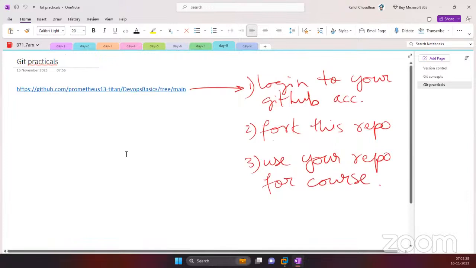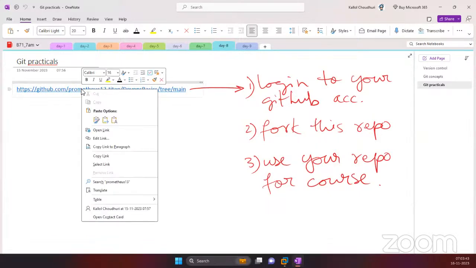And yeah, so by now you should be ready with your GitHub account. Git Bash should be installed in your system. And I'm going to give you the link. So we are going to use this remote repo link. So let me copy this link.